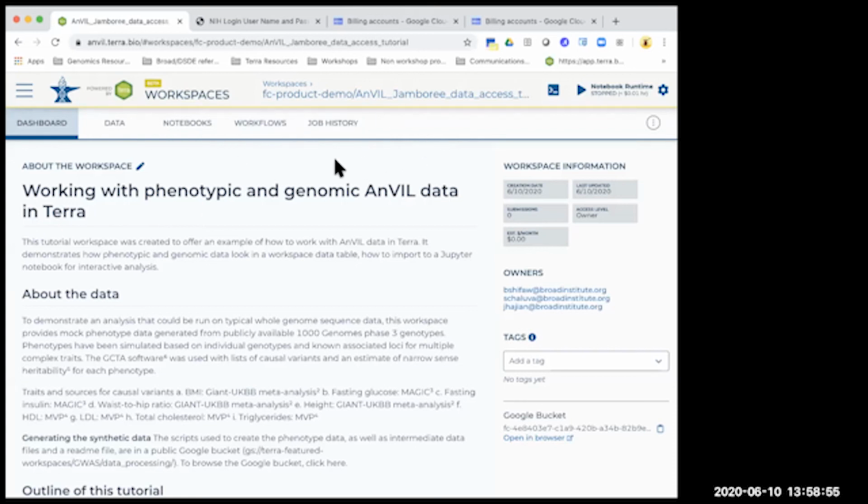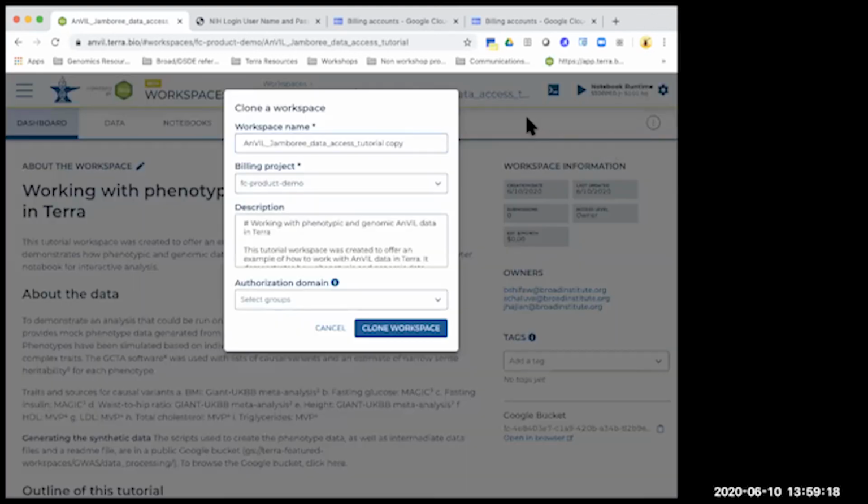I'm going to be talking about this in the next session, but I'm going to show you really quickly how you would make your own copy, because this is a read-only copy. You're not going to actually be able to do very much. So in order to make a copy of a workspace, go over here at the top right, where there are 3 vertical dots. Click on it and click on Clone. And you'll get a modal which will allow you to rename your own copy.